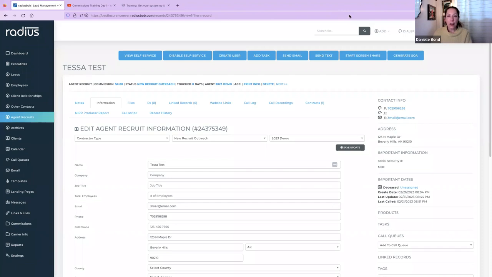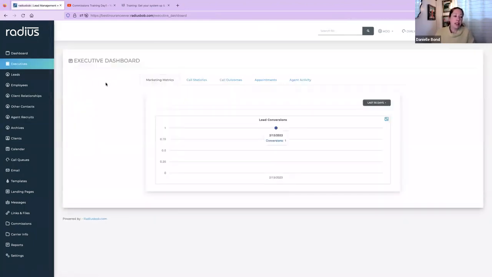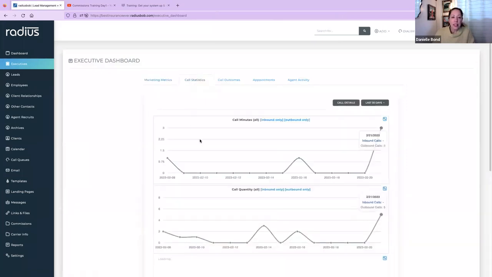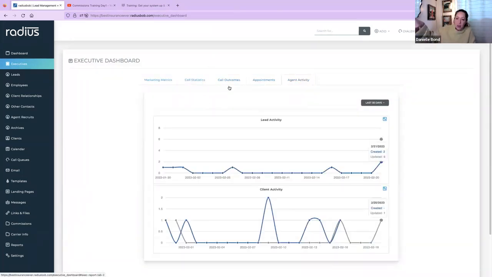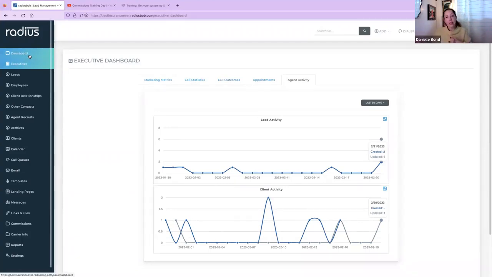All right. Well, tomorrow is the VoIP features and also the executive reports and how to use those. The reason we're doing the two of them together is because once you start using the VoIP, you can see the call statistics, the call outcomes, appointments, and agent activity. So this is a nice little executive overview of your agency. We'll be covering that and the VoIP features and how to utilize things within the new feature sets, because we've actually added some new stuff into the VoIP system as well.